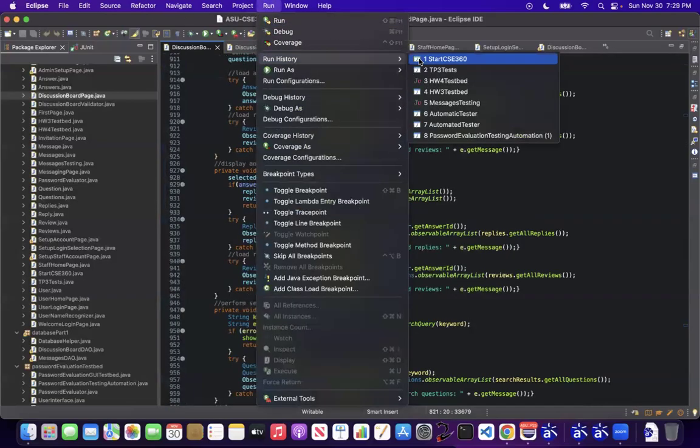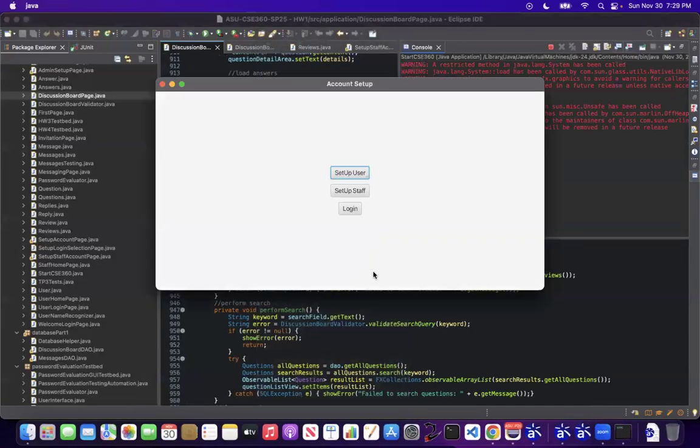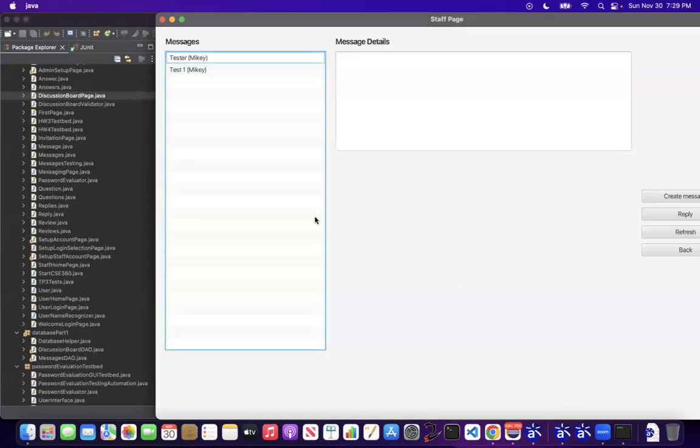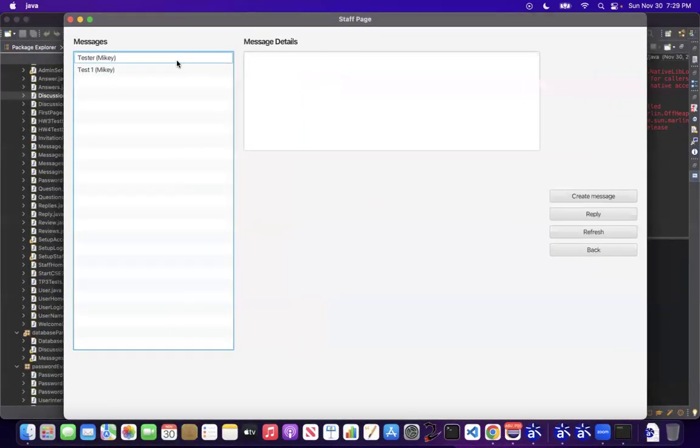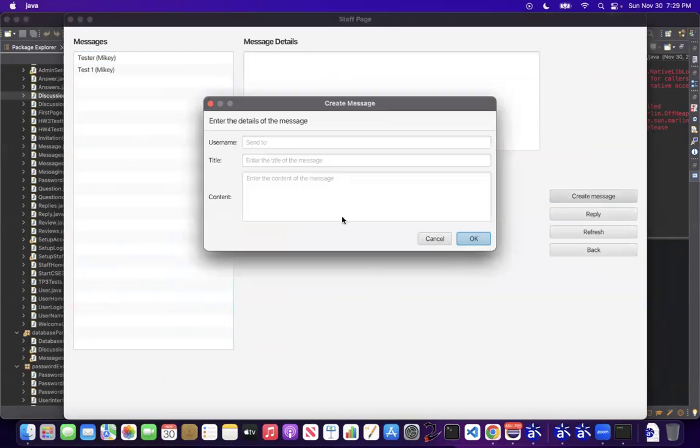So let's run the program, and for the sake of speed, I already made a staff account. So let's log in. Continue to my page. As you can see, there are two buttons, one for the discussion board and one for the inbox. Let's test out the inbox first. As you can see, there's a messages section and message details and some buttons to create a message, reply, refresh, or go back.